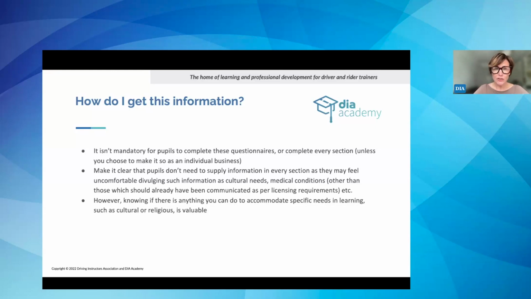Moving on to how do I get this information? Obviously, it's not mandatory for somebody to complete these questionnaires. You could consider making it mandatory as part of your terms and conditions of your specific business.